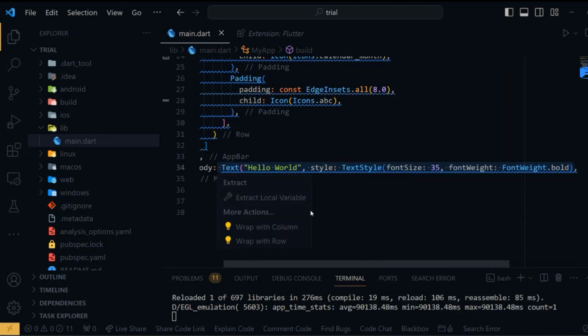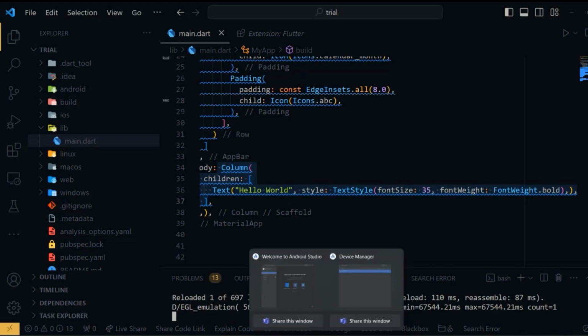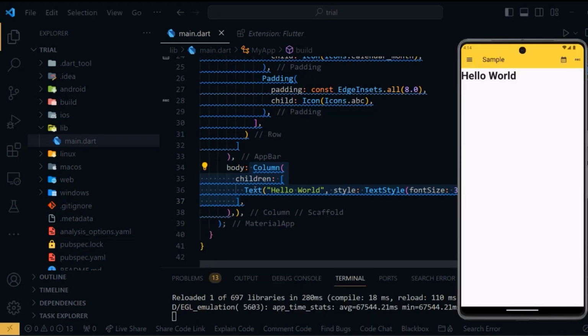Only select the specific text that you want to center. I'll just wrap it with a row or a column and we'll see how it works. I'll perform the hot reload right now. It's aligned in a column right now and not in a row, as you can see.